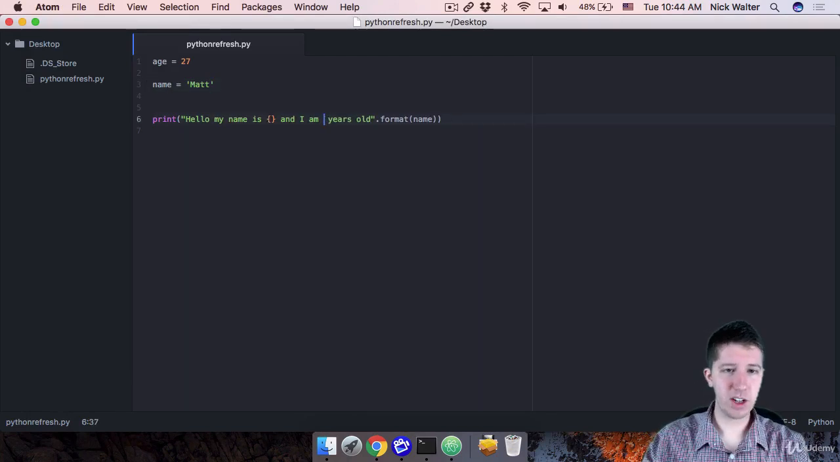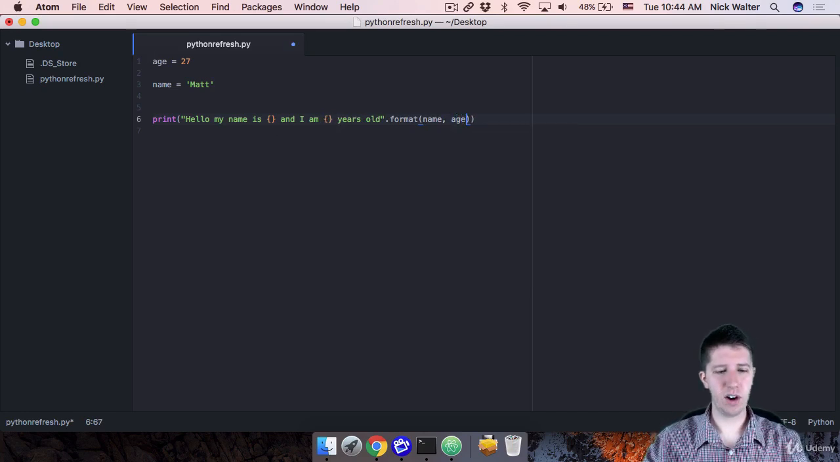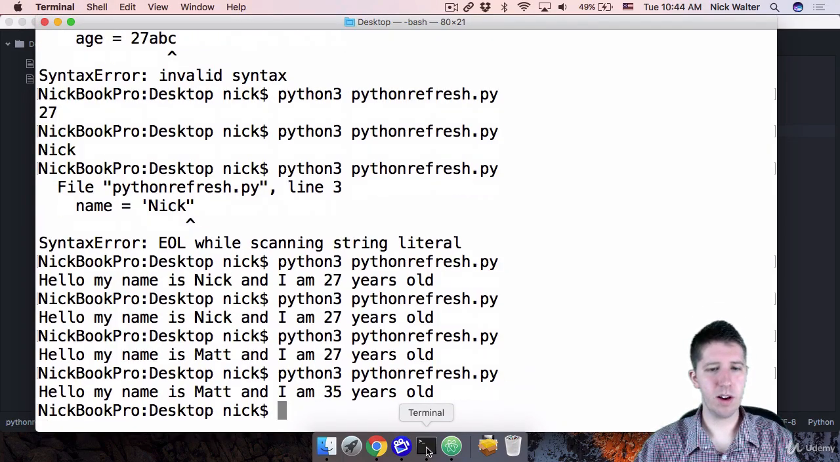We can do the same with age 27, put our 2 curly brackets here, and then after name, we put a comma to say, okay, fill in the second curly bracket with this variable. So let's change age to something like 35. Now it should say, hello, my name is Matt and I'm 35 years old. We'll save this, go back to the terminal, hit run, bada bing, bada boom.